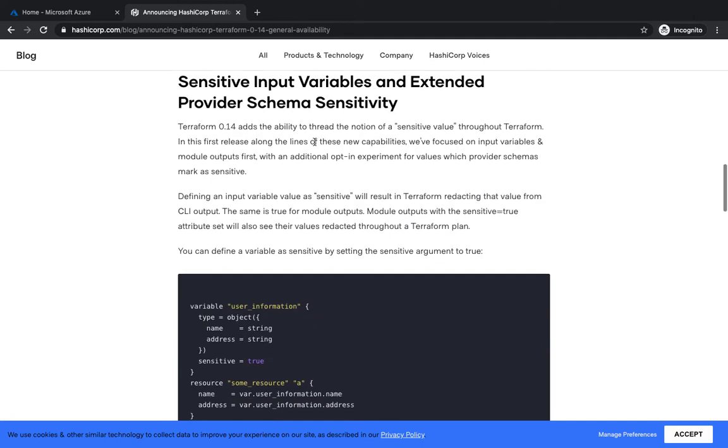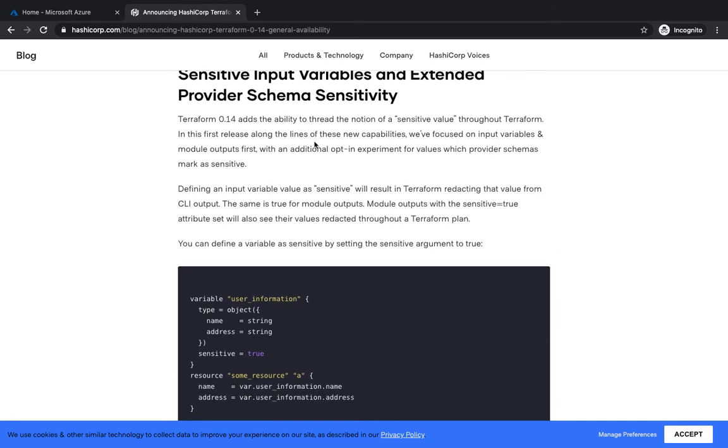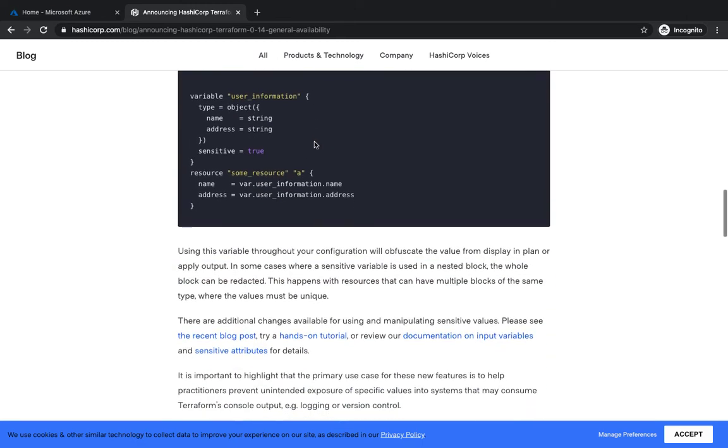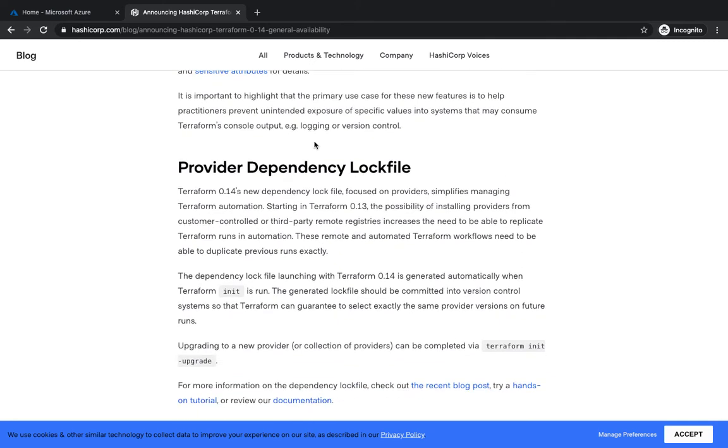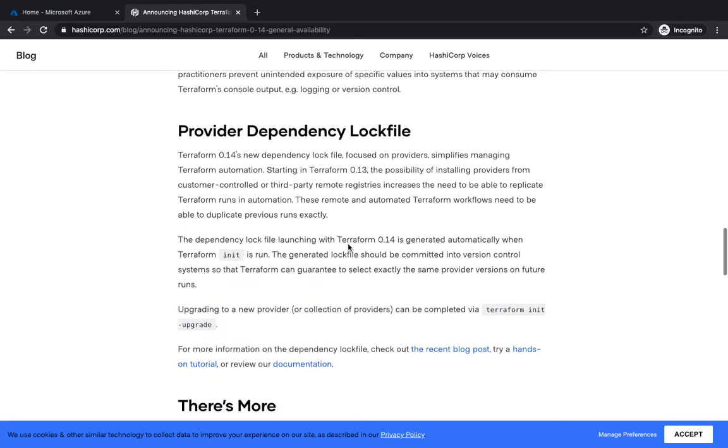Sensitive input variables. Earlier, you could only mark a few of the variables as sensitive, which are secrets or very sensitive. You could not do it for all of the variables. Now with Terraform 0.14, you can have sensitivity for all of your input variables, be it name, location, CIDRs, IP address, could be anything. And then obviously you have the dependency lock file, which is now introduced with Terraform 0.14, which means it maintains a file with all the provider information. And yeah, that's about these changes.